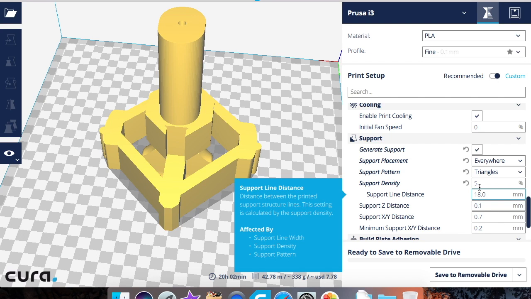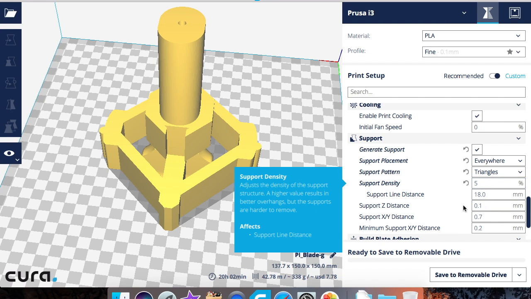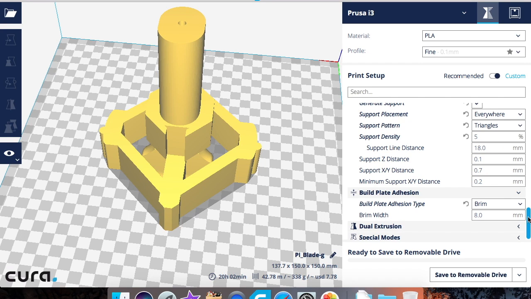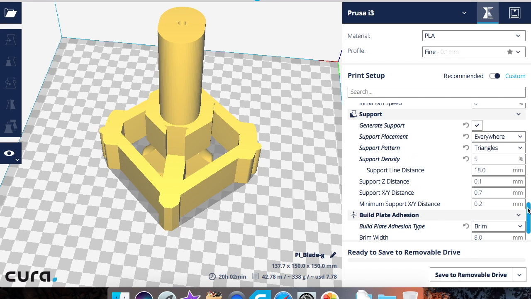Okay, if you don't know, let's say for example, what can we go over?